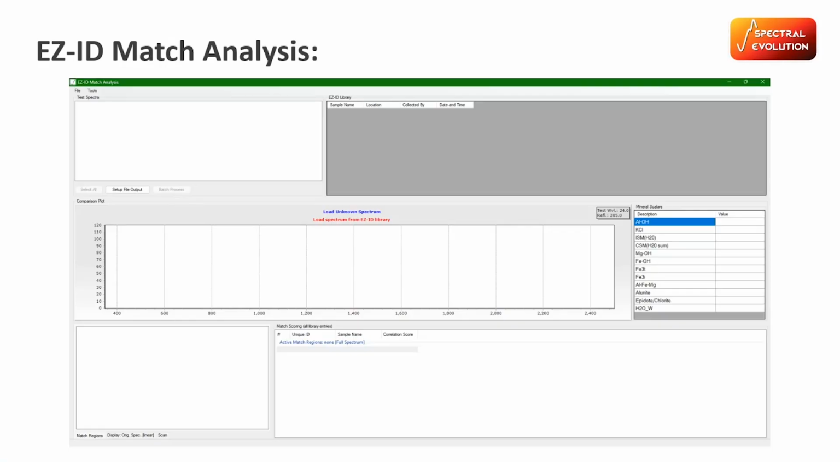And in the bottom left, you have a window that has match regions, display, how do you want to display your spectra? So it says display original spectra because that's the default. And then it has a scan window in that bottom left window. And on the bottom right is going to be our match analysis results. And we can create more windows, and I'll get into more detail on that. And then on the right there, we do have mineral scalars, and we'll talk about that as well.